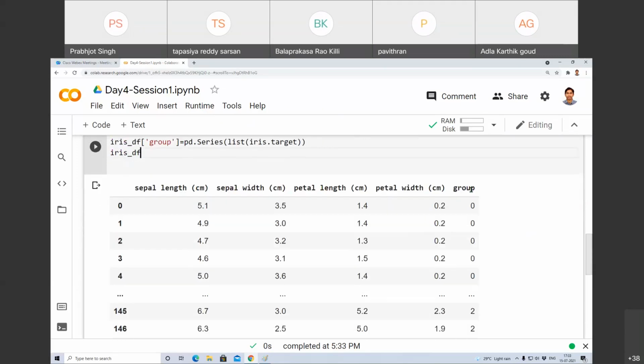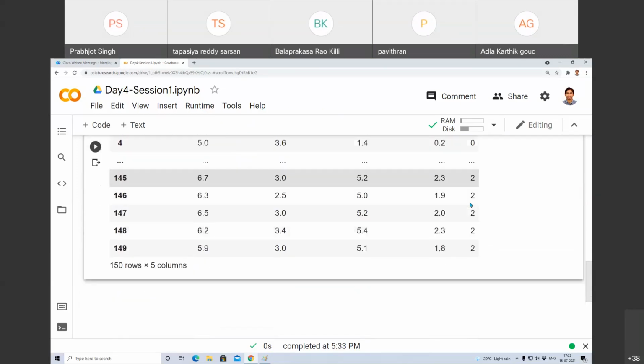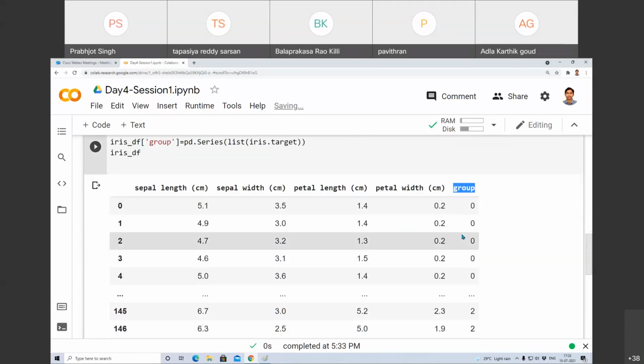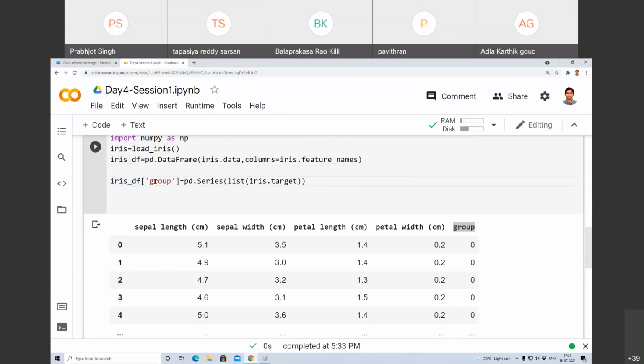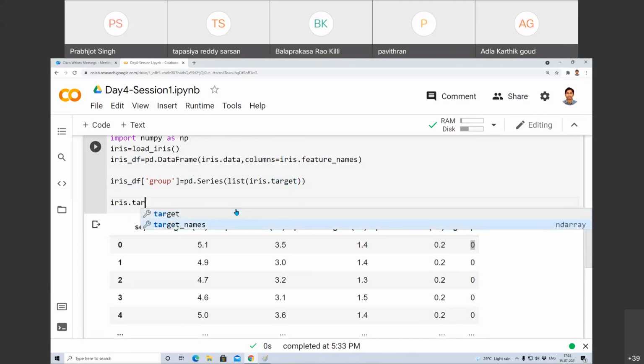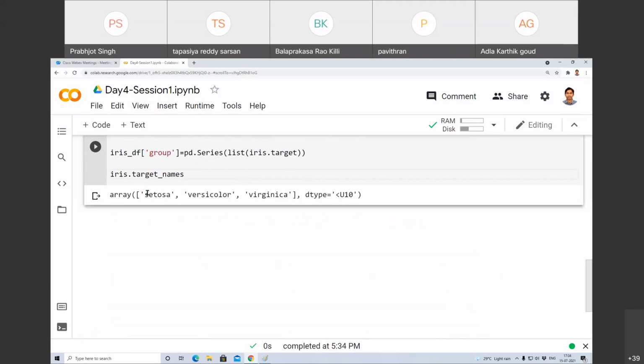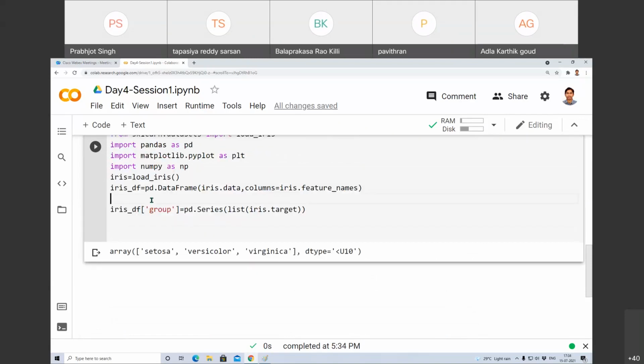Now you see, we have added one more column, group, with the group number 0 or 1 or 2. But instead of group numbers, if you want to write group names, that you can also do. How to give group names rather than group numbers? First, let me show you iris dot target names. You replace 0 with Setosa, 1 with Versicolor, and 2 with Virginica. So how do we replace that?